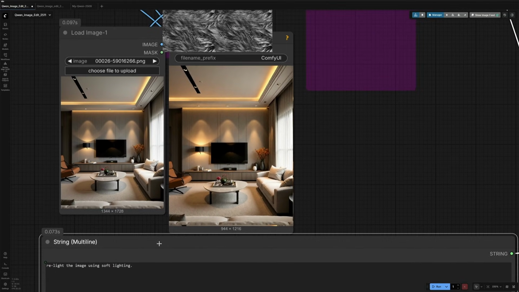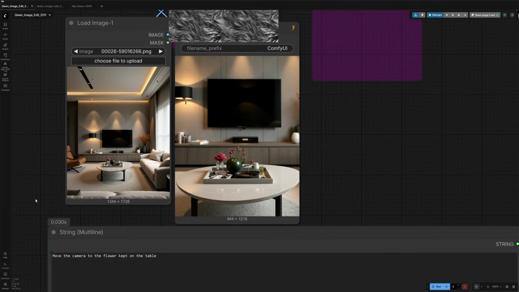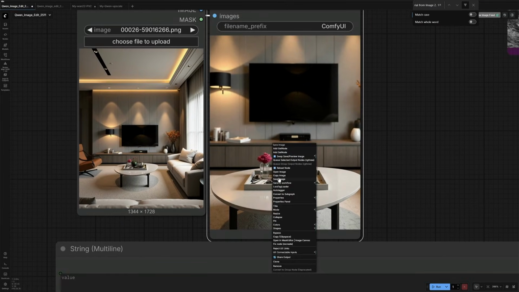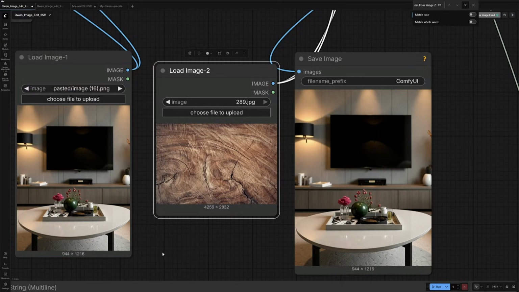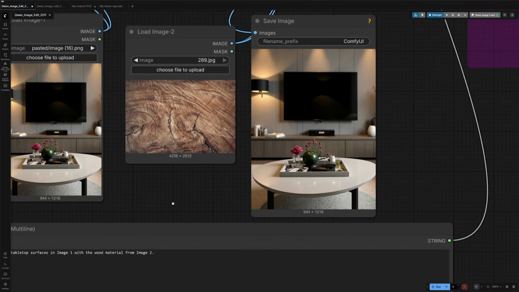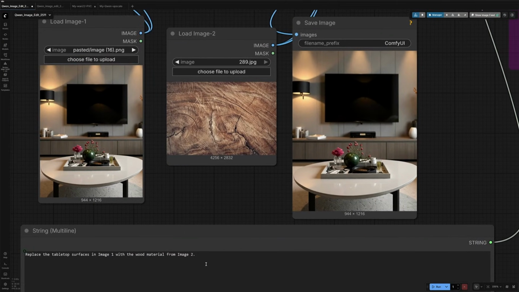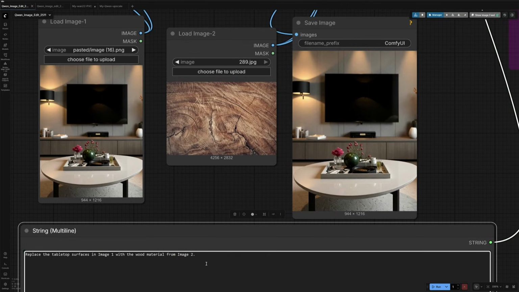The model is also capable of looking at the object from different angles, if you describe properly what you see in the background while looking from a different angle. I will use the table image and we'll try to change its surface, something similar to this wooden texture. My prompt was: replace the tabletop surface in image 1 with a wood material from image 2.